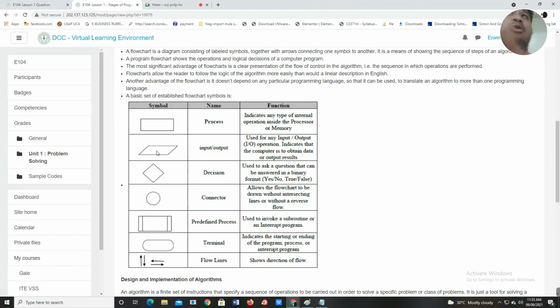So, we use this symbol for input. This one, which we see in the flowchart, is a decision. Then this one is a connector. And predefined process, that's another process in the program. Later, you will understand it. Then the terminal, that's stop, end, or begin, or start and stop, or begin and end, depending. And the flow lines.